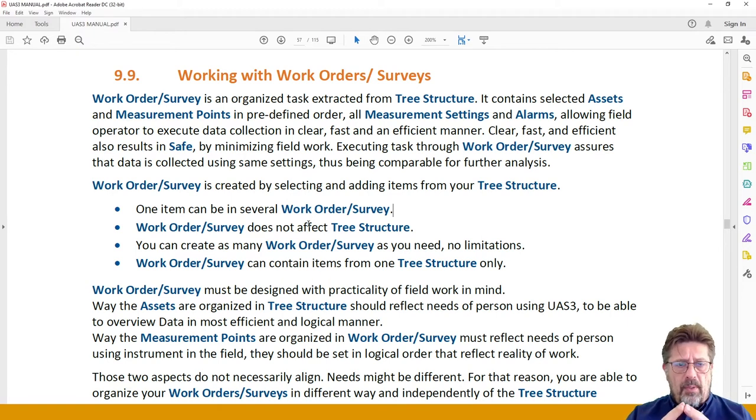Now you will probably remember what I said at the beginning. Do not necessarily build your tree structure in a way you will go out and collect data. Do it in the most appropriate way to look at the data. And about collecting the data, we will do it in a work order survey. We will adjust and optimize this work order to be the best possible way for a technician to go out and collect data. The most logical way, safe way, or whatever you want.